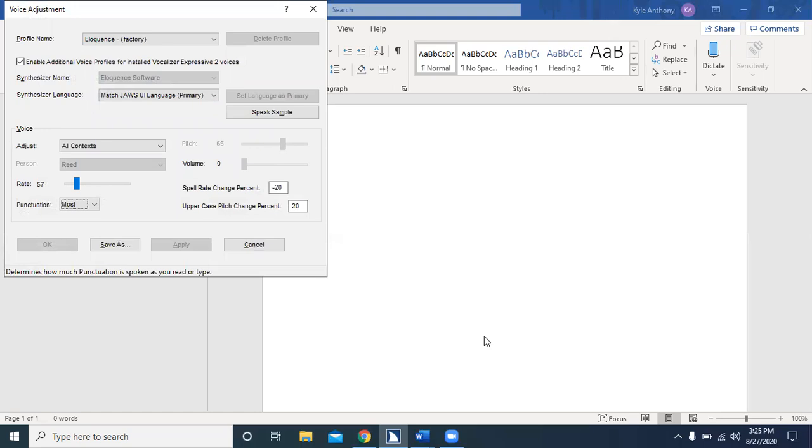Voice punctuation, colon, combo box, most, 3 of 4. Voice rate, colon, 57. Left, right, slider. Yeah, I want you to right arrow and find a speed that is good for you. 17%, 18%, 19%, 20%. That's good.